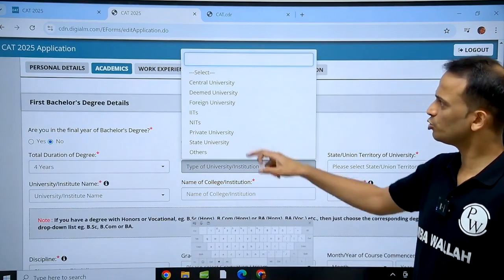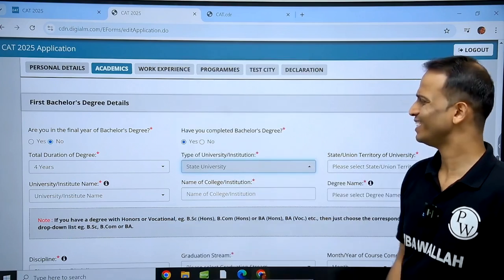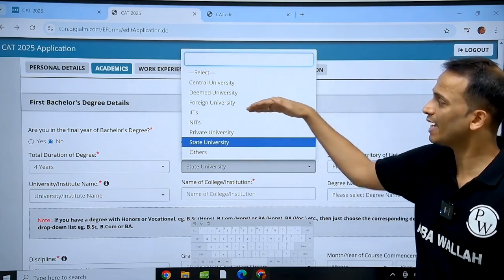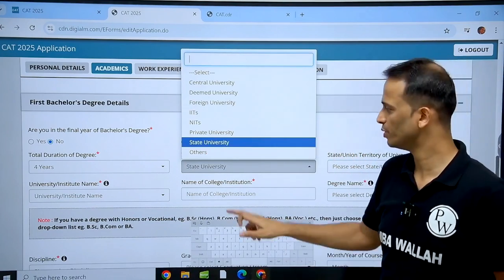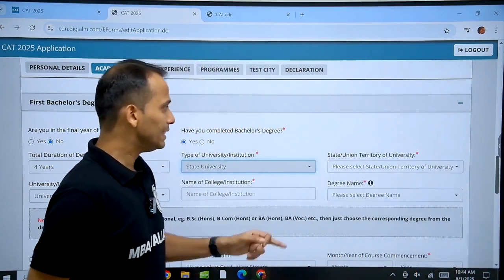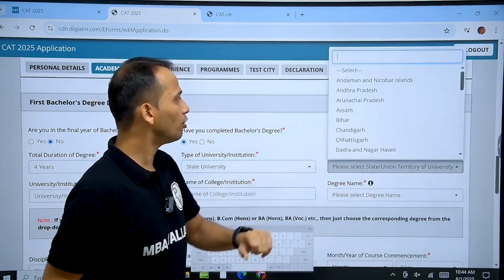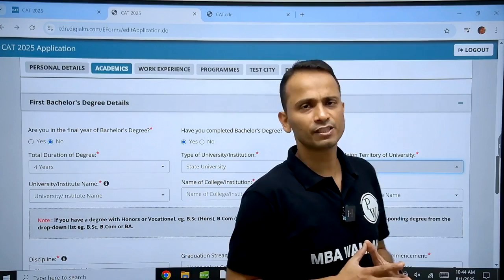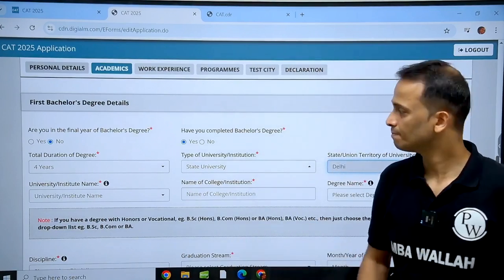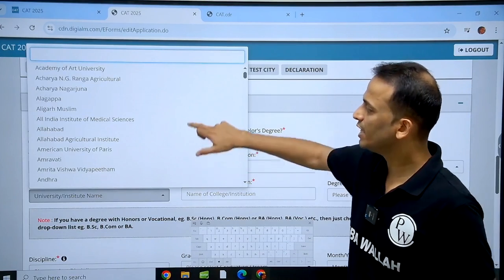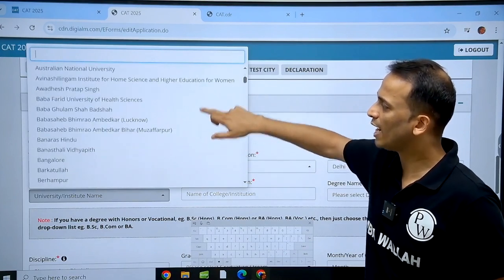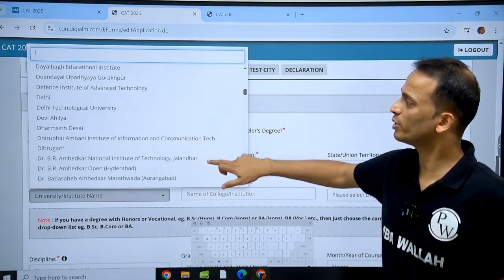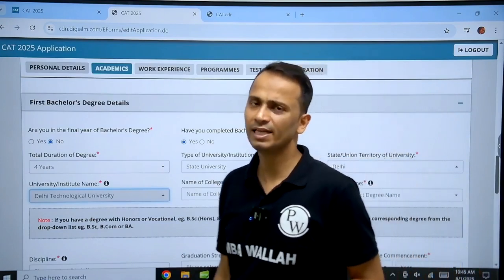Type of university or institution: you can write a state university or whichever university you have done it from. Central university, deemed, foreign, IITs, NITs, private university or state universities. You can select, right? And then here, state or union territory of university. I have done it from Delhi, so I'll select Delhi. Whichever city, whichever state you have done it from, you can select that. Then university name. You can scroll and you will see each and every name that is there. All right. So you can select any of these. I'll randomly select any one of those.